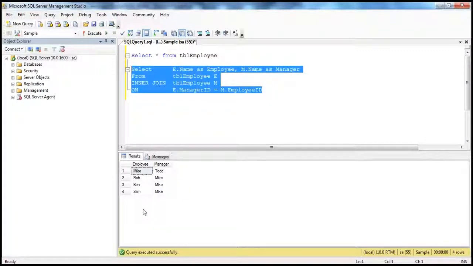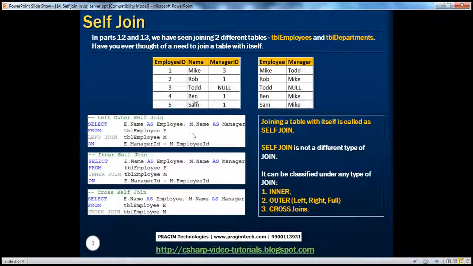What happens to Todd's record? It's not retrieved anymore. Why? Because if you look at Todd's record, the manager ID does not match with any of the employee IDs. There is no matching record. And if you remember, inner join will only give you the matching records between the two tables. Now you might be wondering, where are two tables here? But remember, in the join, we are joining this table with itself. So we are treating a single table like two tables. We are joining the same table with itself.